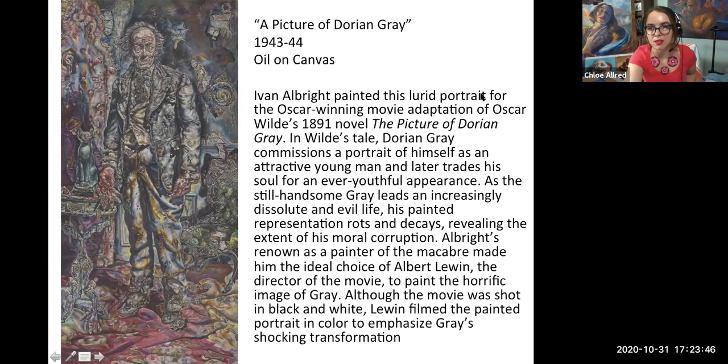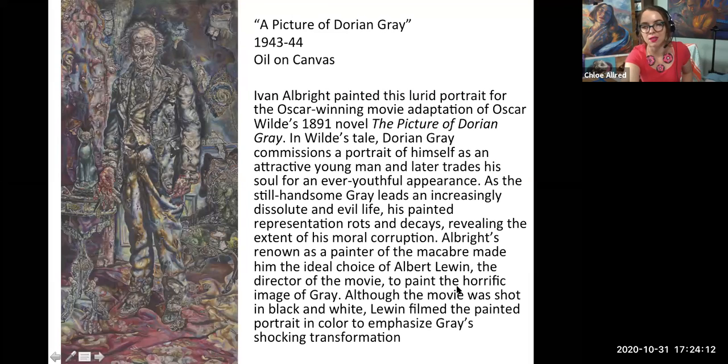Ivan Albright painted this lurid portrait for the Oscar-winning movie adaptation of Wilde's 1891 novel, The Picture of Dorian Gray. In Wilde's tale, Dorian Gray commissions a portrait of himself as an attractive young man and later trades his soul for an ever youthful appearance. As the still handsome Gray leads an increasingly desolate and evil life, his painted representation rots and decays, revealing the extent of his moral corruption. Albright's renown as a painter of the macabre made him the ideal choice for this commission.